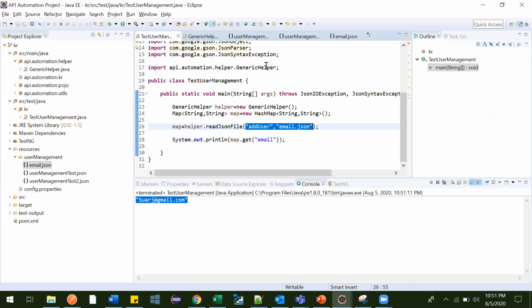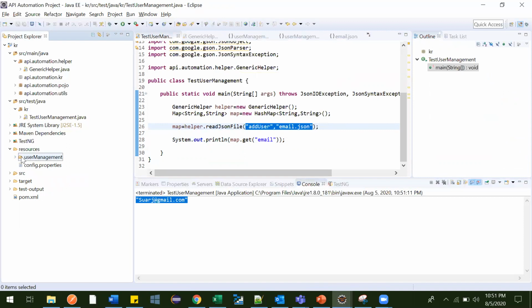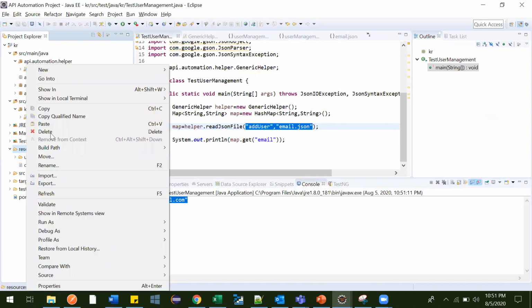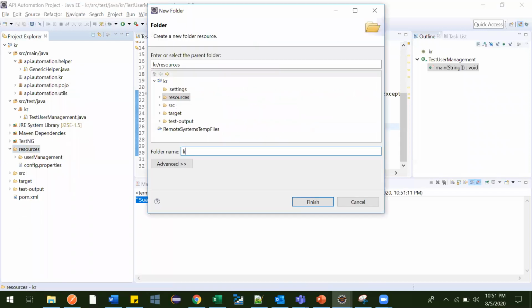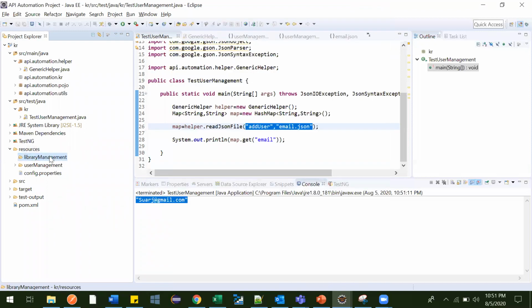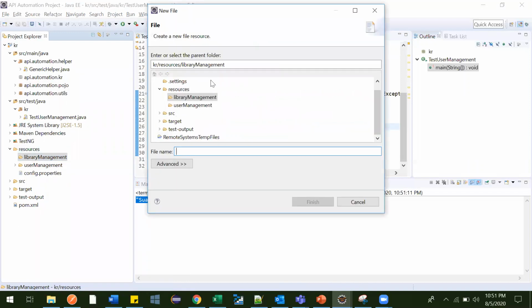Okay, so now one more thing we need to consider over here. See, we have one user management folder. Suppose I have one more folder here that belongs to library management. Now suppose you have some file over here and you want to read that file, library.json.